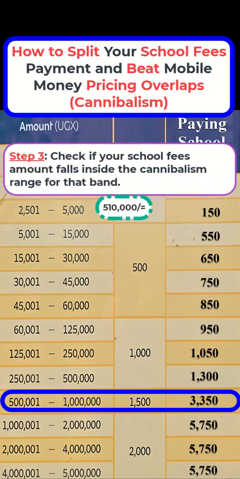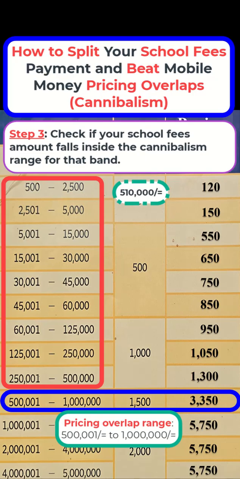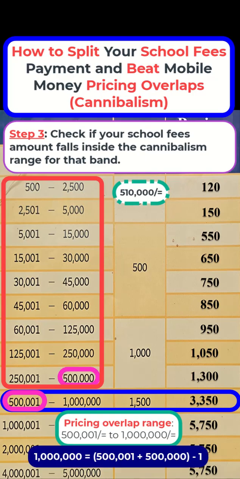Step 3. And this is very important. Check whether your school fees amount falls within the cannibalism range. This blue band cannibalizes all these small bands up to 500,000 shillings. So the cannibalism range here covers any school fees payment between 500,001 and 1 million shillings. Since 510,000 falls within the cannibalism range, paying it all at once will cost you more, so you're better off splitting the payment into two.